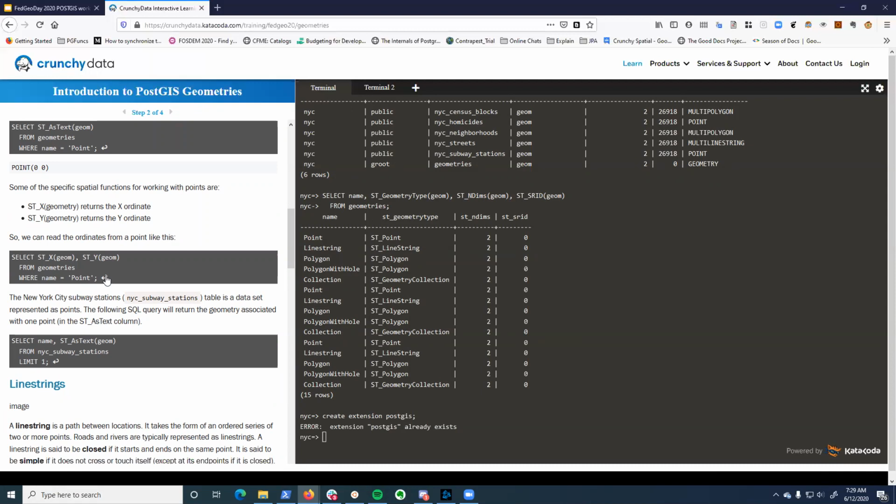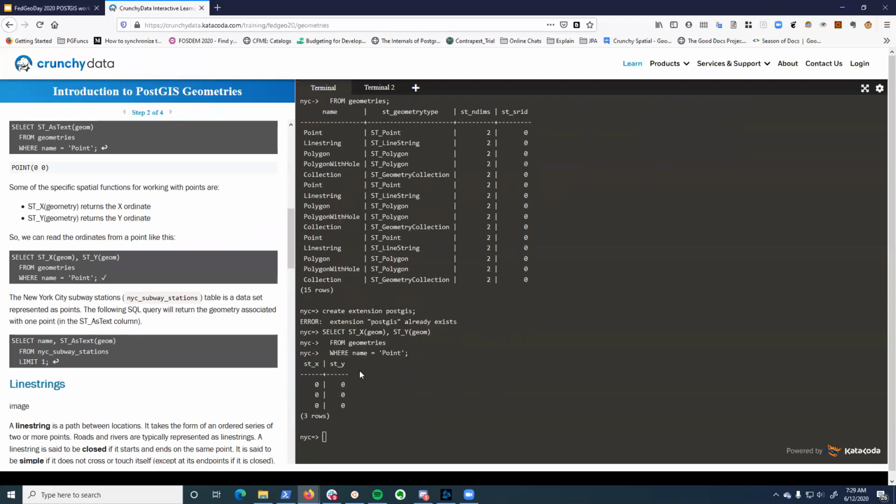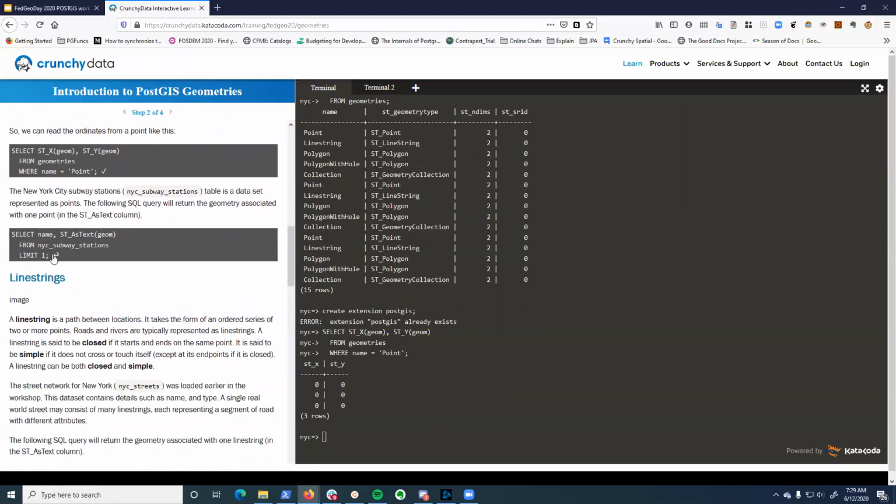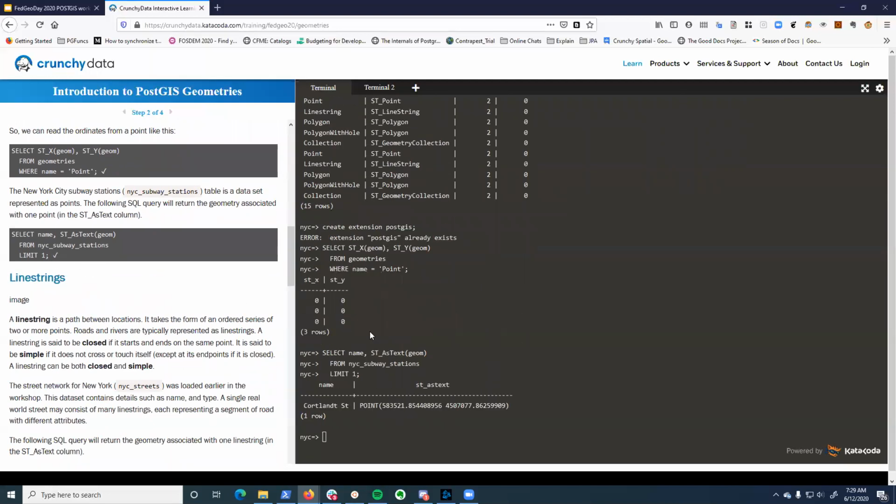If I do this one, it gives back the X and the Y where the name equals point. I put it in 3 times, so we get 3 of them. If you do it, you should just get 1, 0, 0. But you can get back the X and the Y separately. And here's a real one. We already preloaded the New York City subway stations. If we pull back just 1, you can see the Cortlandt Street subway station has these coordinates.